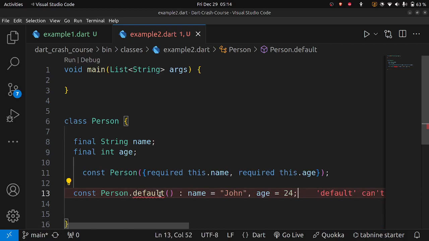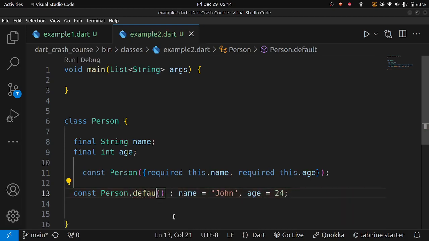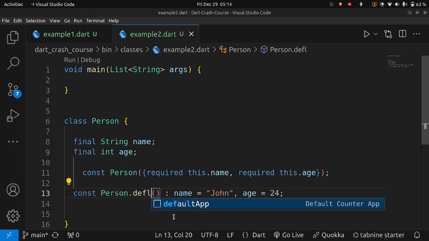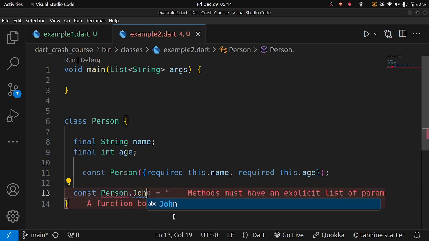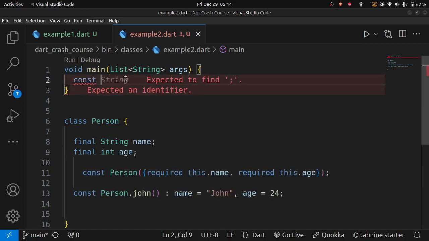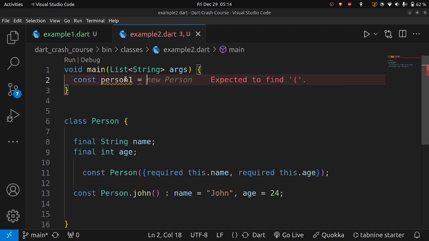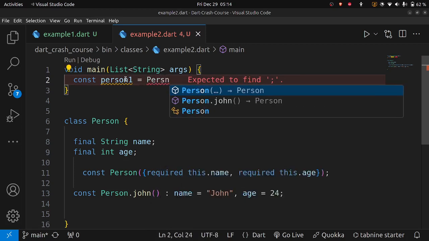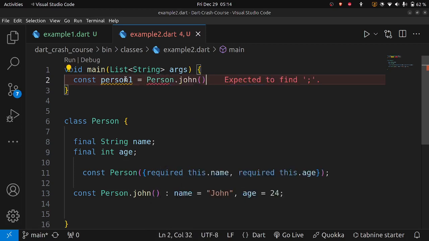Default is actually a keyword, so let's just call it constructor John. I think doing it that way will be better, so let's say John. This makes it in such a way that whenever we call this, we are going to say const person1 is equal to this Person here, this Person.john.